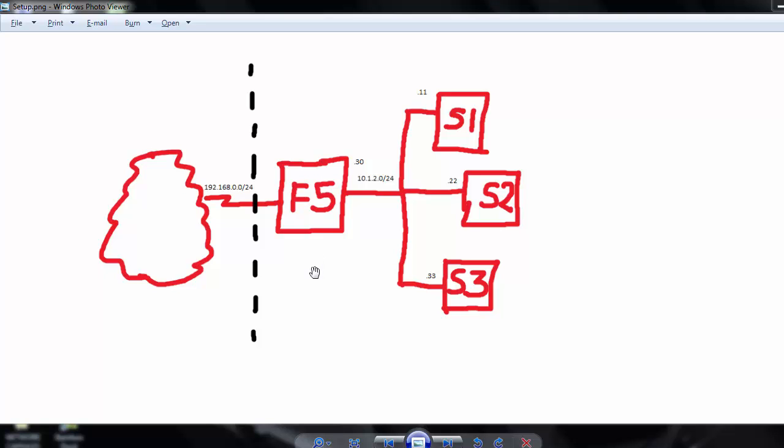In this video, I am going to show my lab setup, the F5 setup. So here in the center we can see my F5 device. On the right side there is my internal network, and on the left side it is my external network.